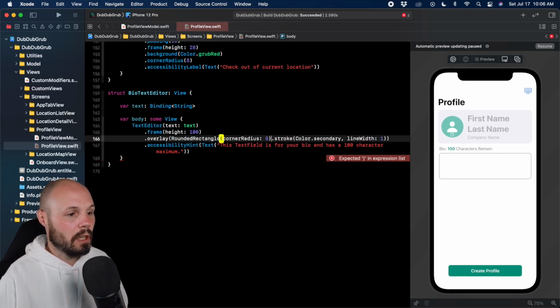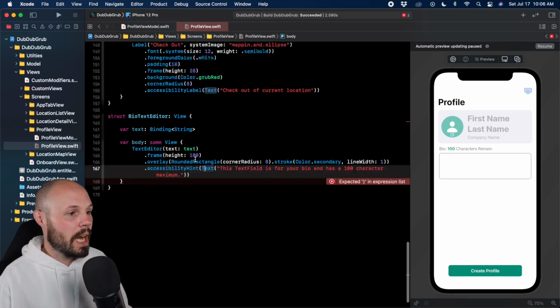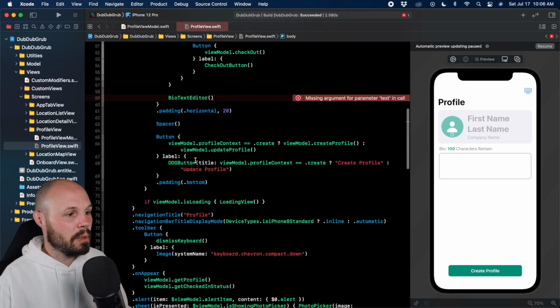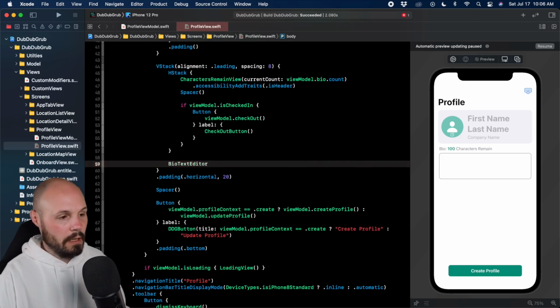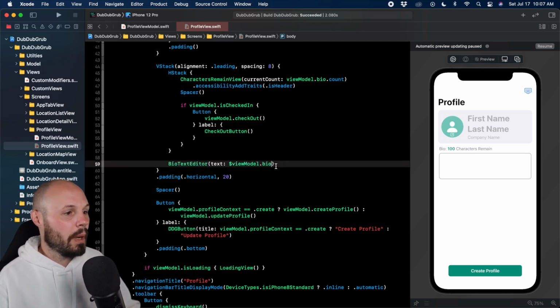And I'm going to clean this up. I'm going to make this stroke color on one line and our accessibility hint there to clean that up. Okay, so now our bio text editor up at the top here does take in a binding string, right? It says that. I'm going to paste that. That's our viewModel.bio. All right, so that cleaned that up.